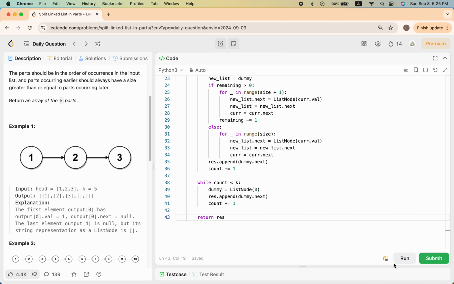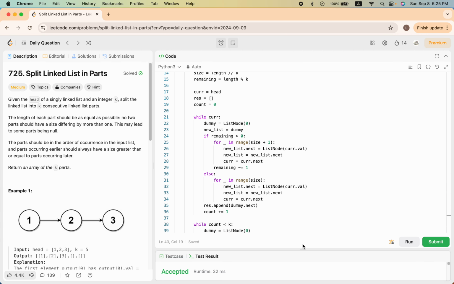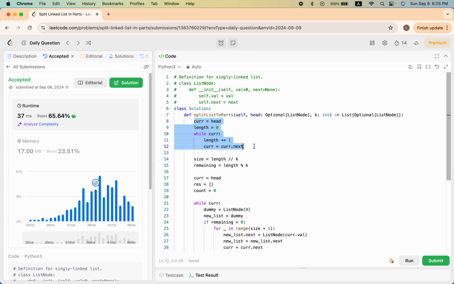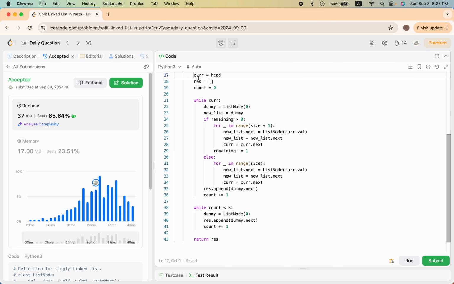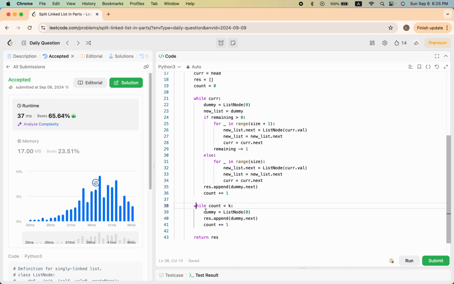All right, let's run this. Let me minimize this. All right, it's accepted. So we can submit it. So here, this part is just processing the length of the linked list or the head that's given, and then we find the size and the remaining, how many times we do it. So these are just variables, and then this part is the actual part we're processing. And then just feel free to try it to remove redundant code, and then this part handles whenever we have extra spots that we need to fill, and then we just return it.